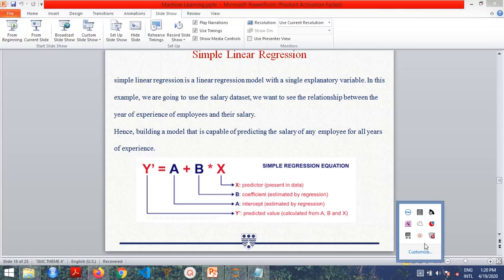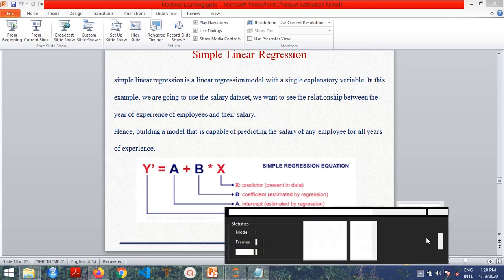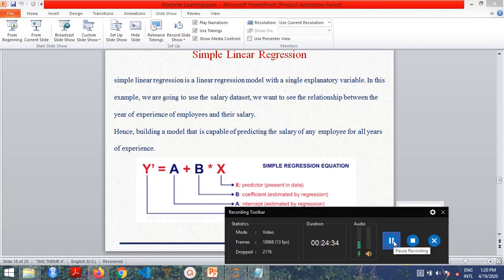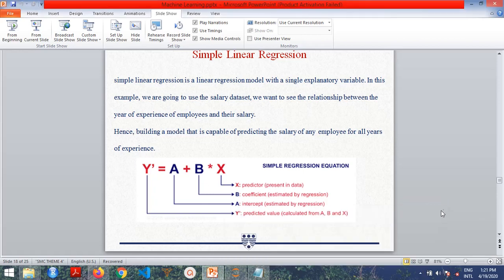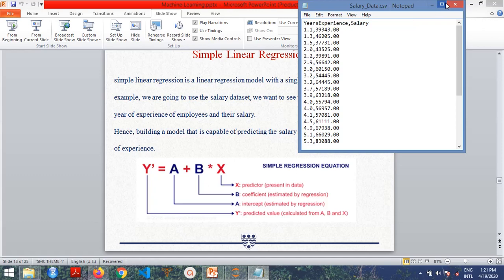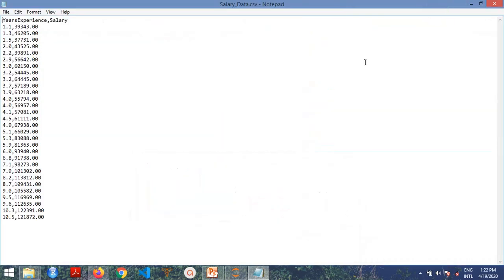Let's take note of our time to make sure we don't spend so much time here. Let's take a look at the data we are going to be working with today. Like I said, we are going to be looking at simple linear regression. We are going to start from the basics, then we advance. We are going to be looking at a simple CSV file.